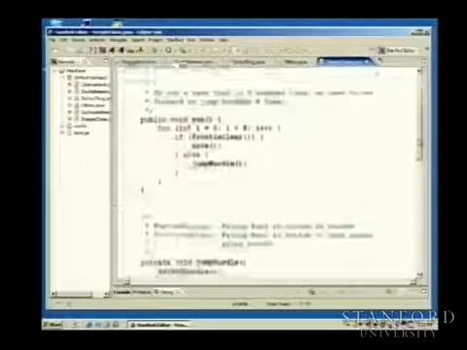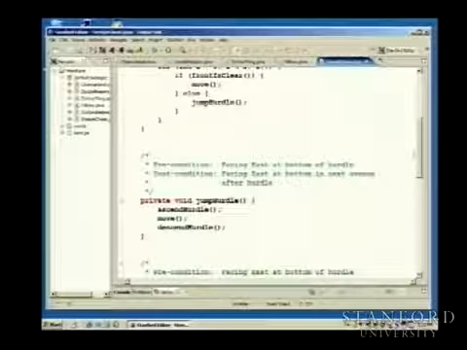Okay? Another thing related to that is what's referred to as preconditions and postconditions.